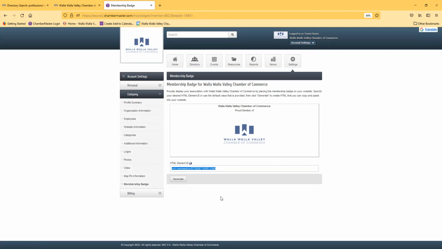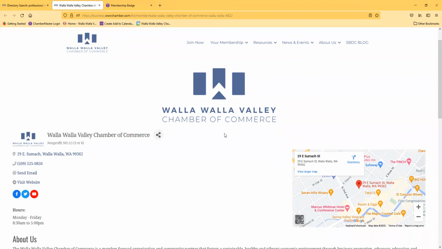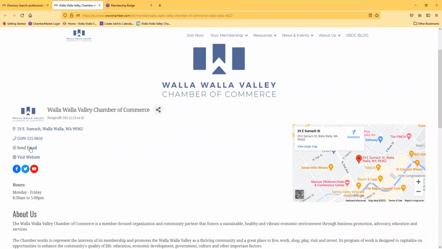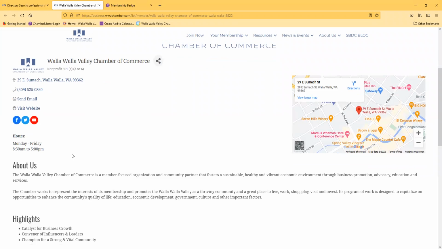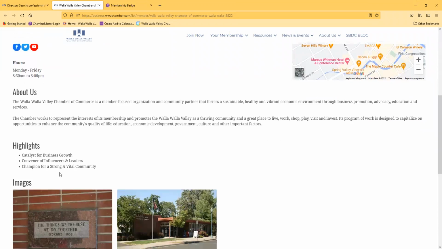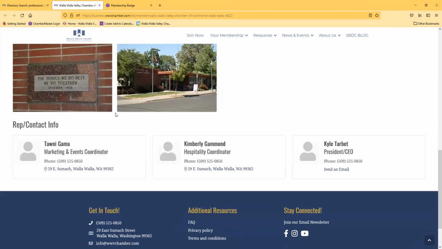So once you have all your changes saved, you can go to your website and find your directory page and just double check, make sure that everything looks the way that you want it. Any logos, titles, any of your company information. There's our social network icons, hours, description, the highlights, your images. Make sure that the reps and contacts that you want to appear are appearing. If you have any showing that you don't want on there, then make sure you go on there and get them taken off of there.